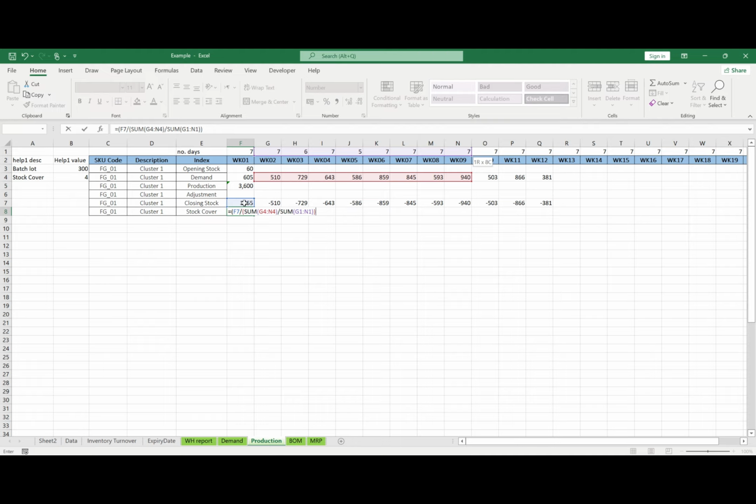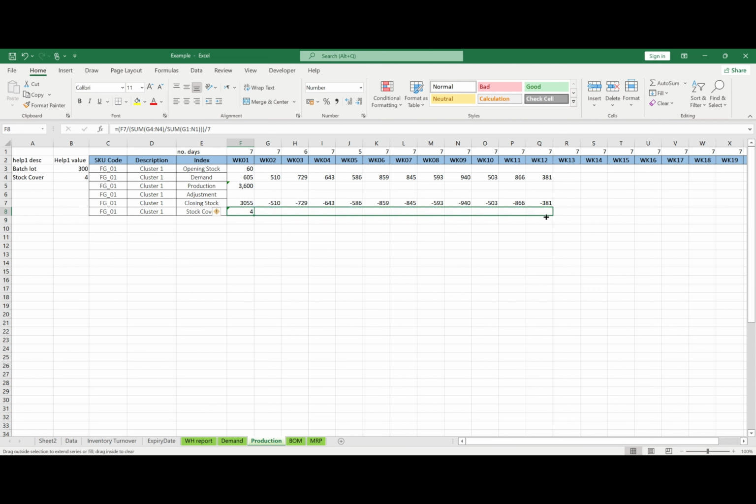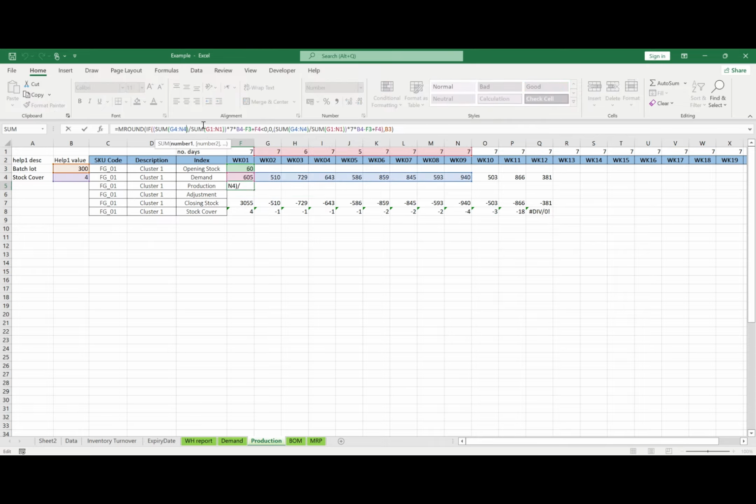divided by 7. It's covering 4 weeks worth of closing stock. So now let's drag this formula to see how it looks. Here also we would need to fix some values for the production before we drag it to the end of the things that we have.